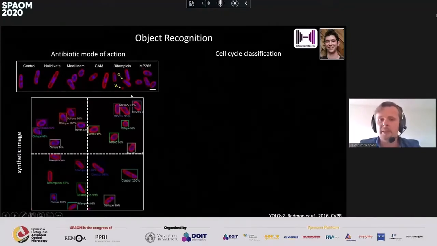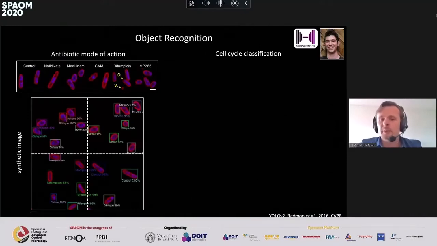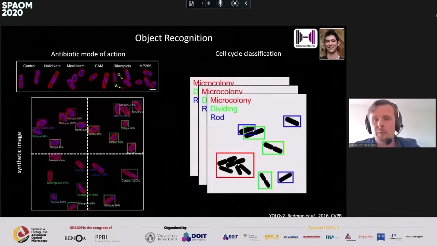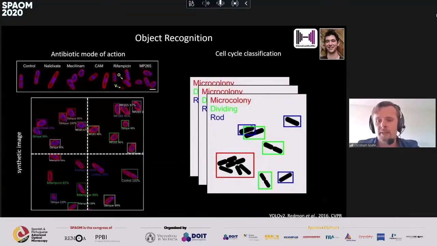And here you also see the link to my research. So I want to use this in the future to also investigate mechanisms of action of antibiotics and drugs. Another thing, and this is now the last example, is you can also use it to classify cell cycle stages of your bacteria.